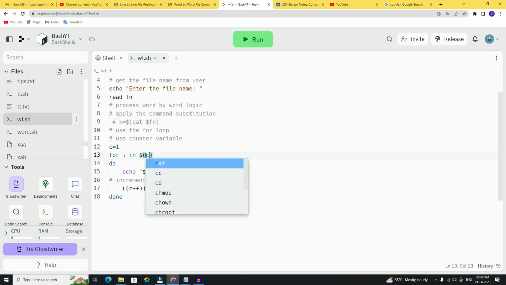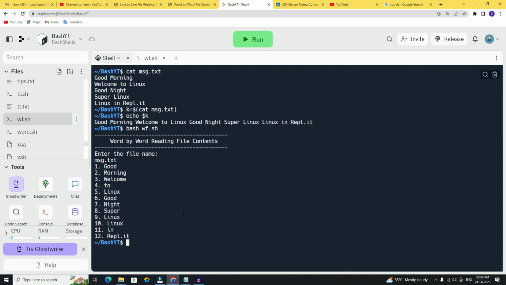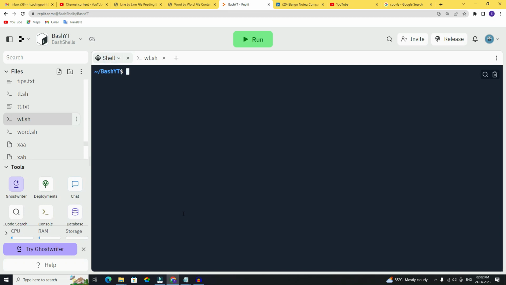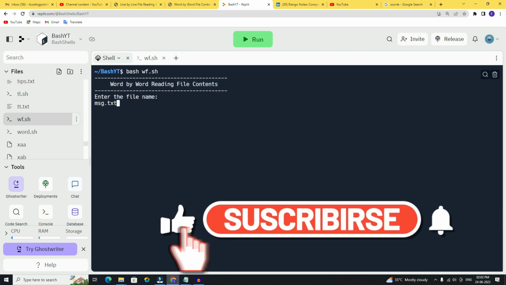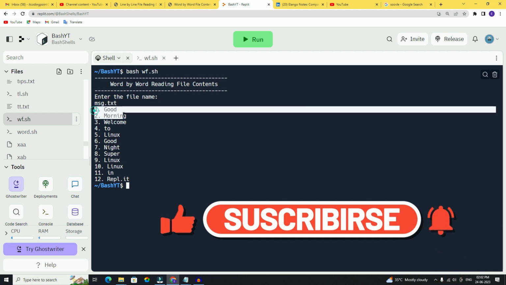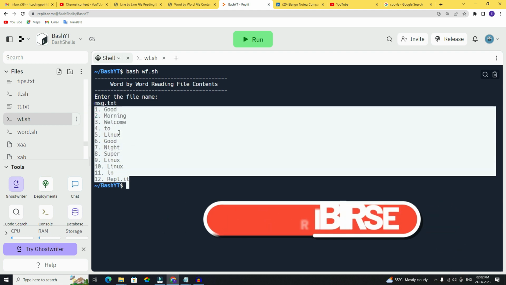And just use cat followed by your dynamic file. You can use a static file or a dynamic file. The dynamic file is usually handled with the help of the variable name. So F1 simply. That's all. So just type bash space file name dot sh. So give the valid file name. So here also you can get the file contents word by word.